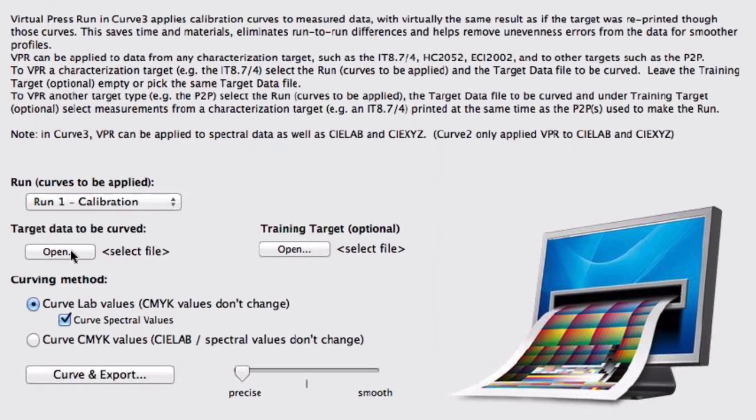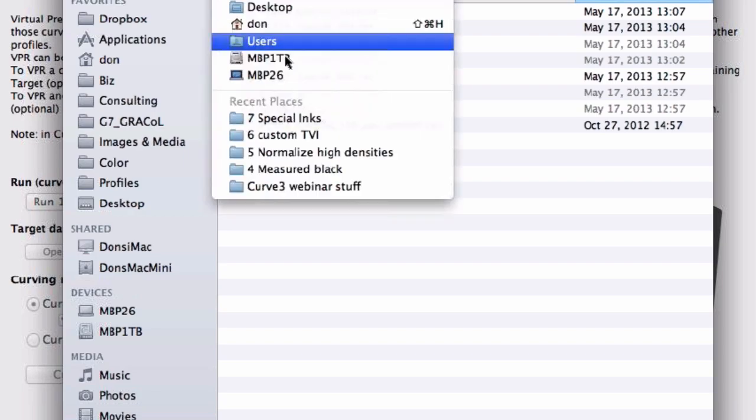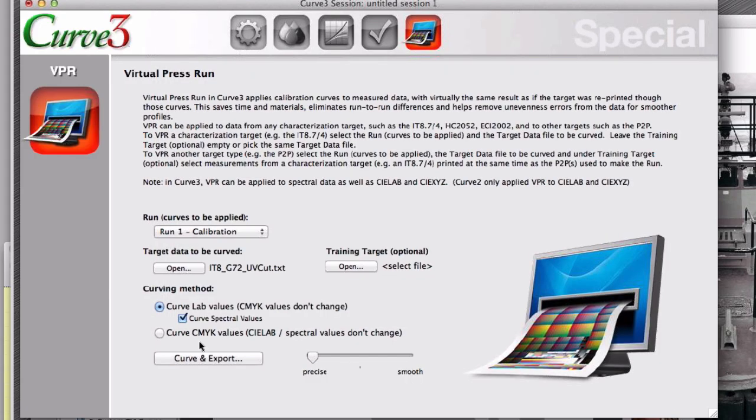So typically you would load whatever calibration curve is there, you'd open whatever IT8 data you wanted to load, and when you curve it, you will actually get the curved spectral values if you started with spectral values. So this is pretty exciting.